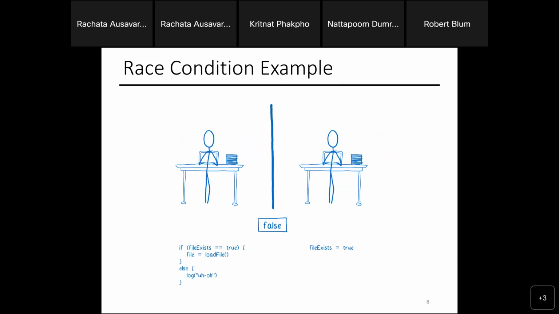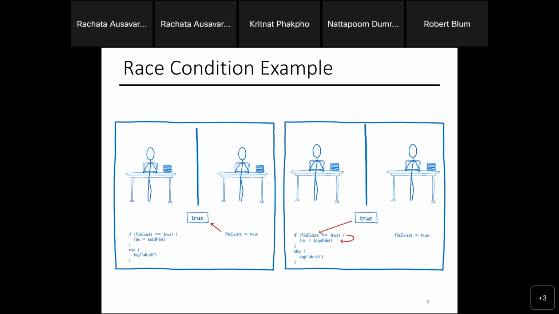So let's go with another example, right? I have shared data, and two threads, thread 1 and thread 2. The code is there: if the file exists, it's true, load the file. Otherwise, don't load the file. The other thread comes in, I want to set the file access to true. But right now it's false, right? So if the second thread comes in and sets the flag to be true, the first thread will read that and say, hey, I am going to load the file. So that's a possible scenario.